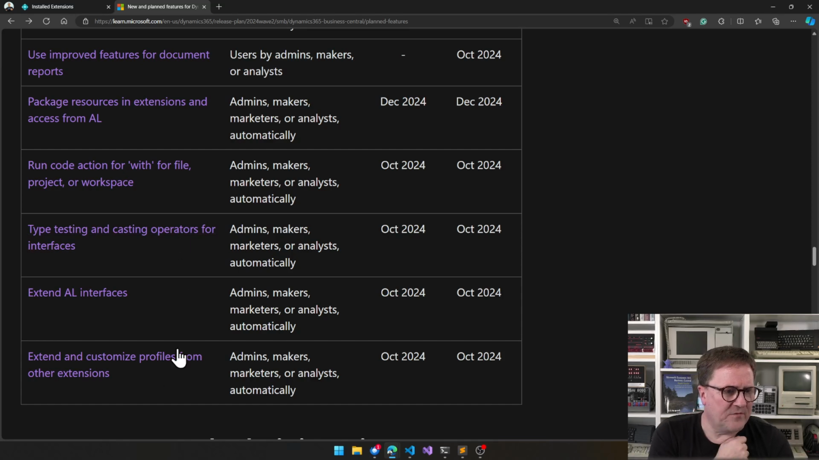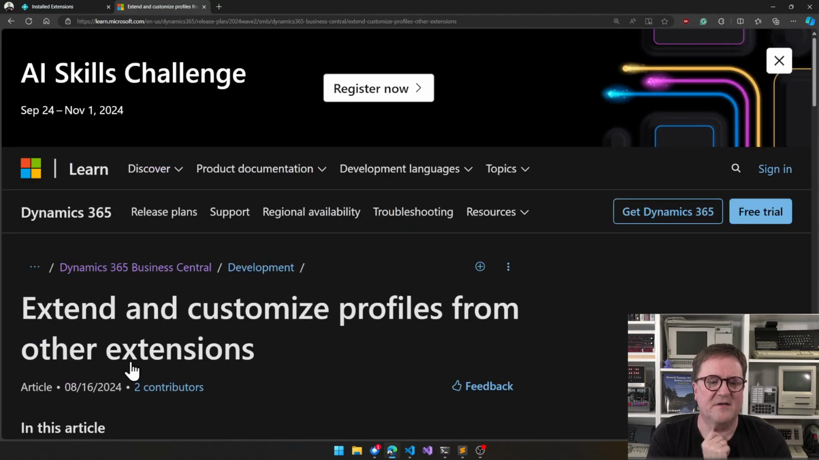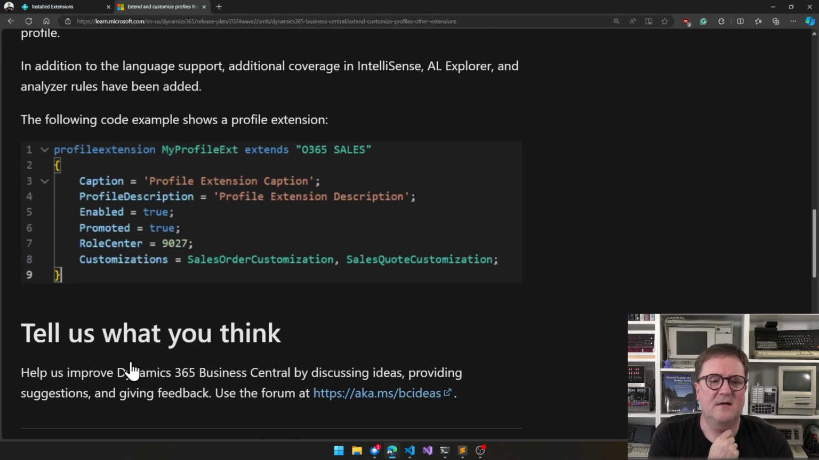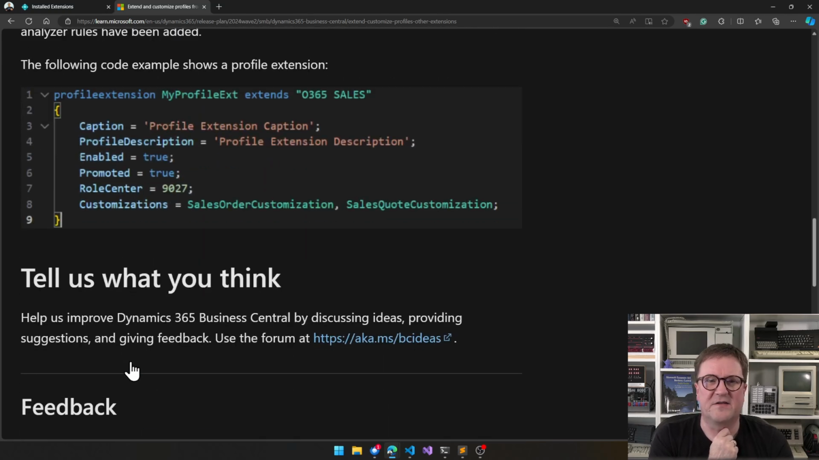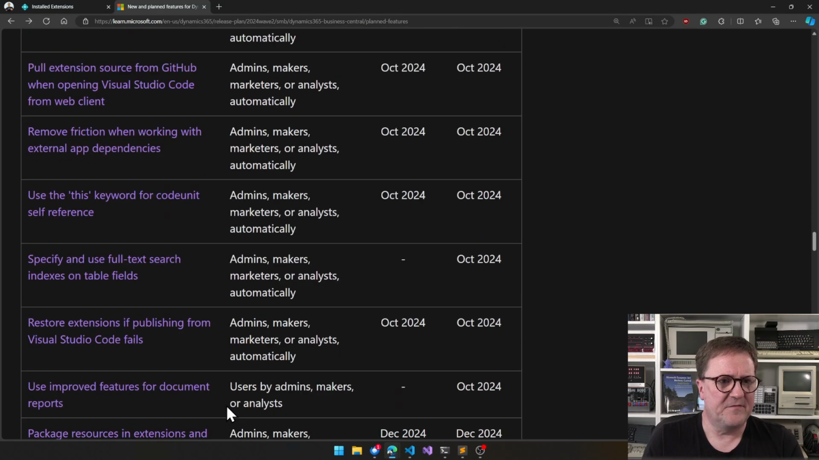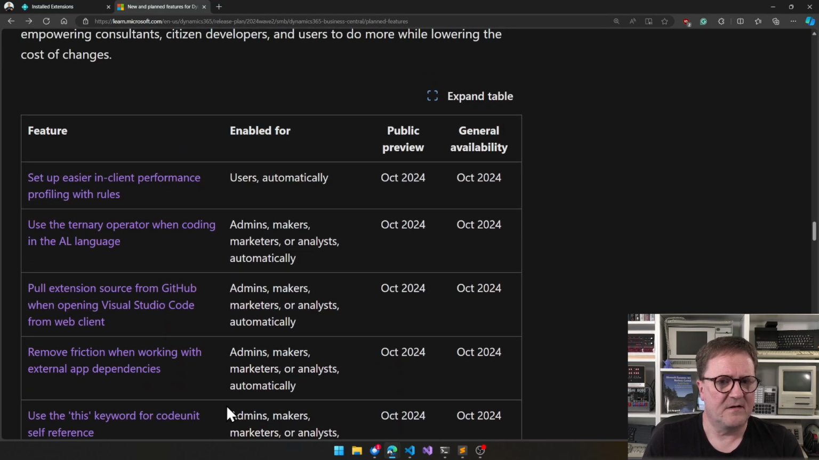And the very last one we have here on the list is extend and customize profiles from other extensions. So now you can do a profile extension object. Yeah, nice. So that in itself is a nice list.